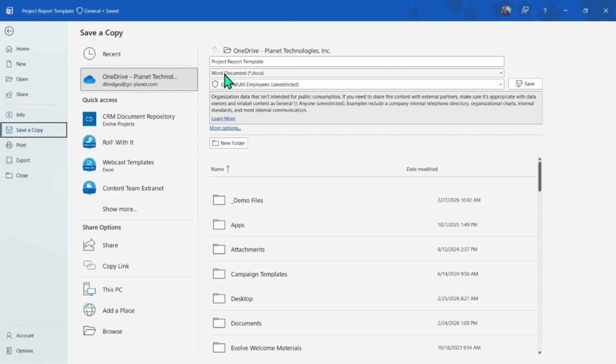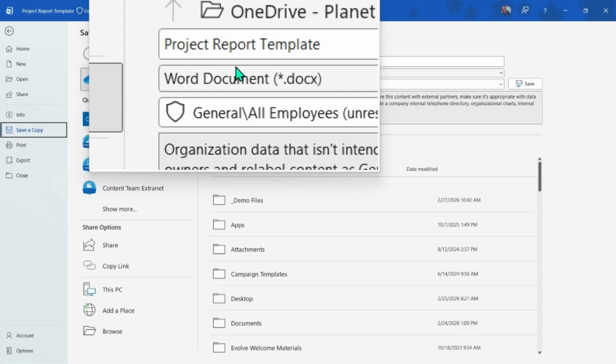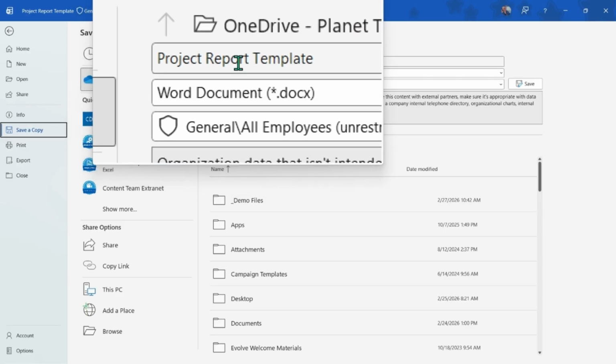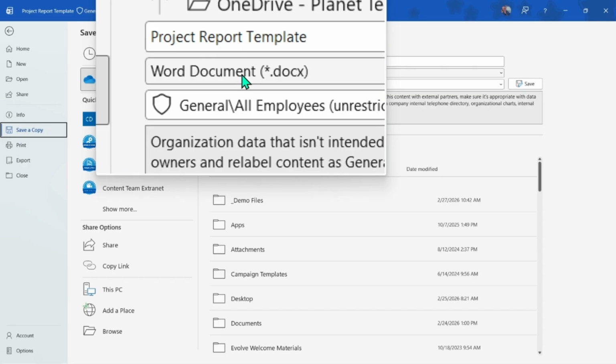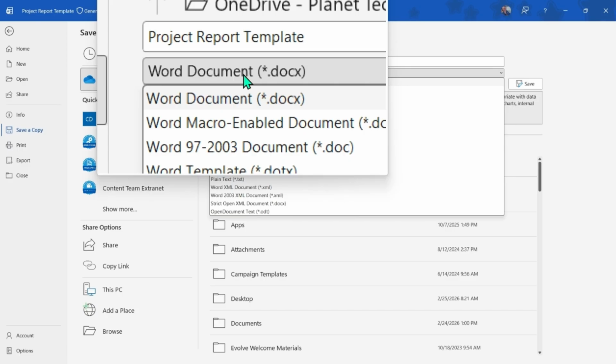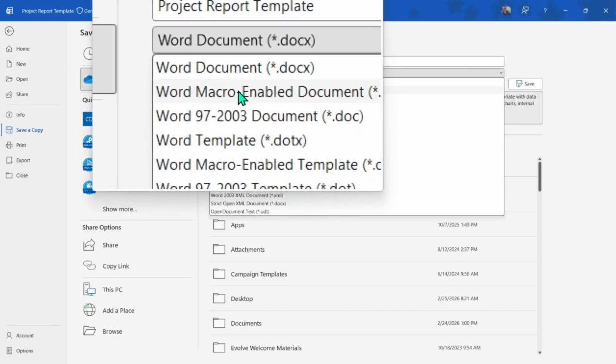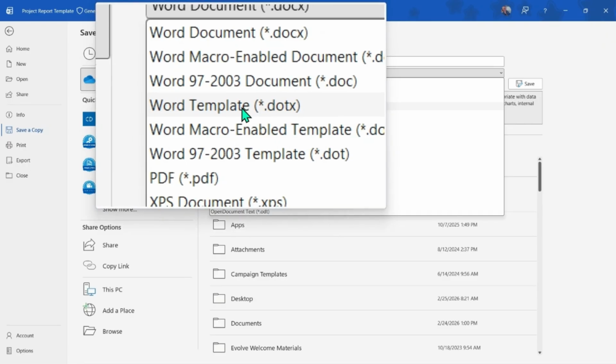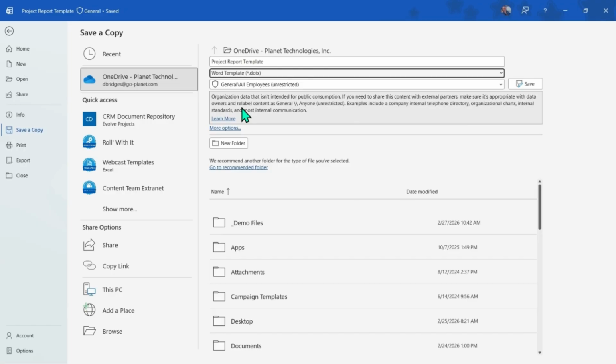And right at the top center of the screen where you will have your name of the document, mine is Project Report Template, you can choose what type of document you want to save this as. So I'm going to left click on Word document here, and instead of a .docx, I'm going to look for a Word template, which is .dotx. I will select that, so I should see the name of my file as a Word template. We will go ahead and click Save.